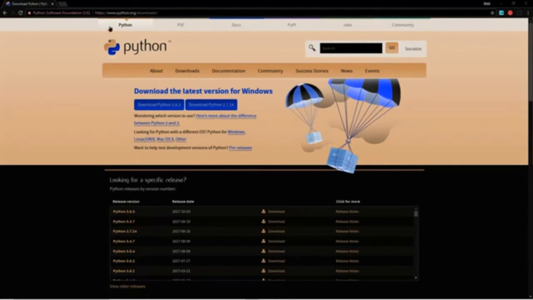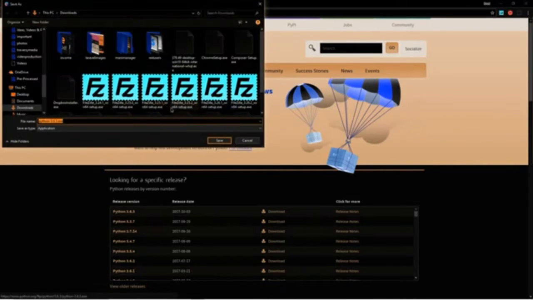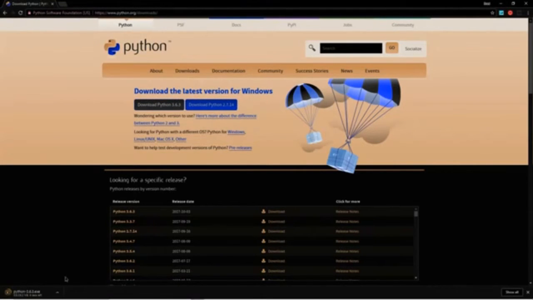Alright, so we're going to go to python.org. I'm going to go ahead and download it, save it, and just open it when done. And it's just going to be a simple Windows installer.